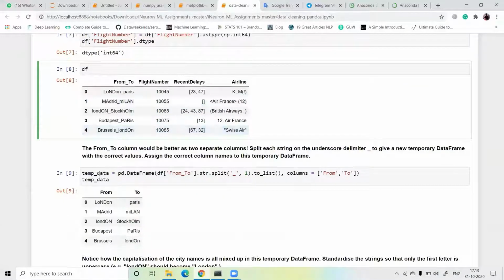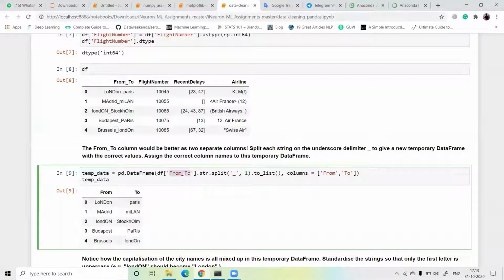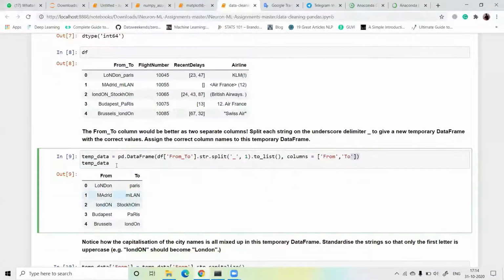I write temp, and I take pd.DataFrame of the From_To column, and then I use the split function, str.split, and then we use the delimiter to make a list, where From is one column and To is the other column. We have stored our data in the data frame with From as one column and To as another column, and then our output looks like this.